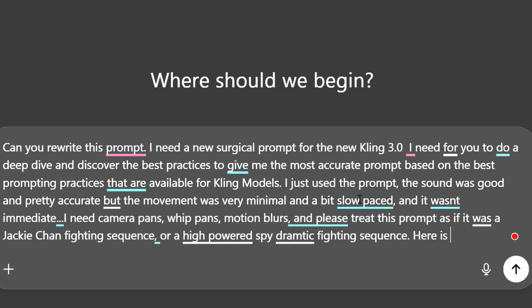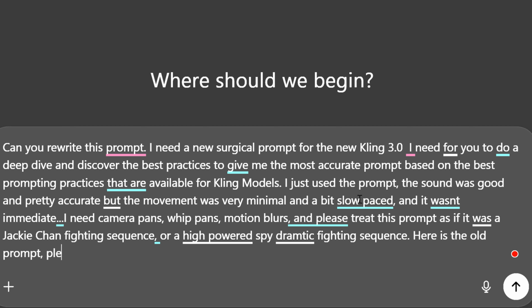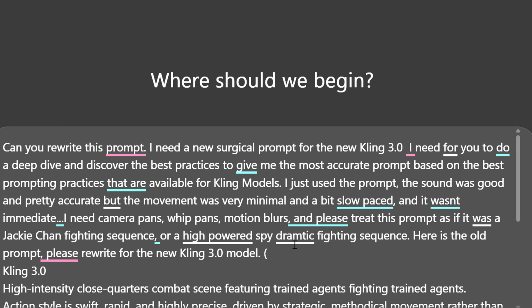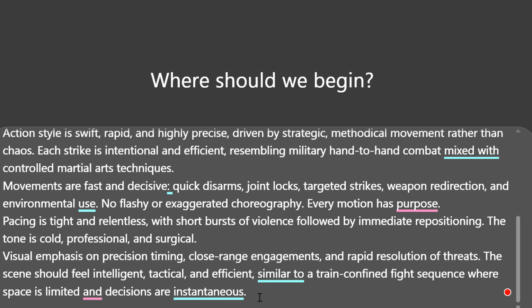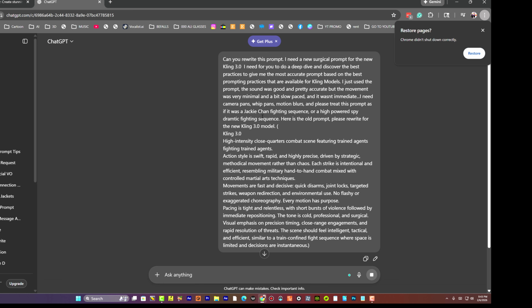Here is the old prompt. Please rewrite it for the new Kling 3.0 model. Let me press Control V, paste it, and then close the bracket. And I'm going to let it do what it do.